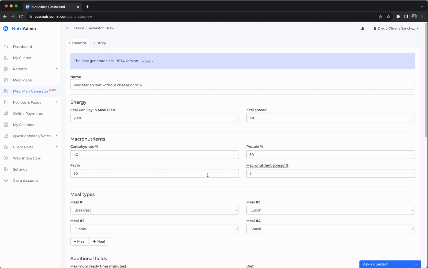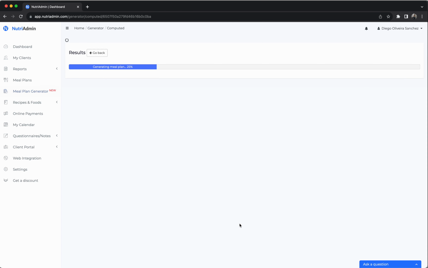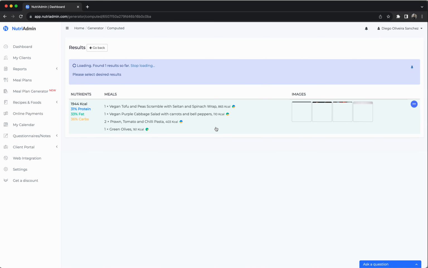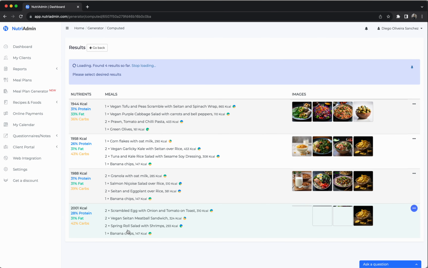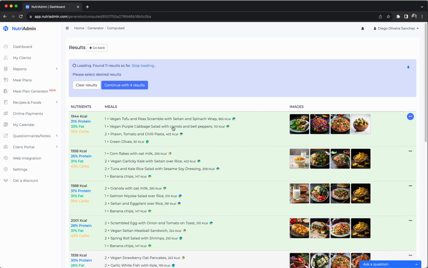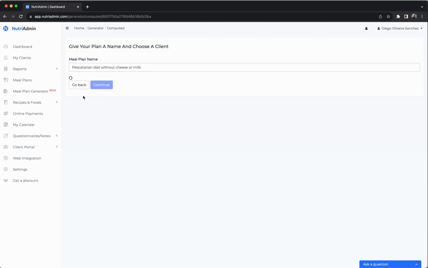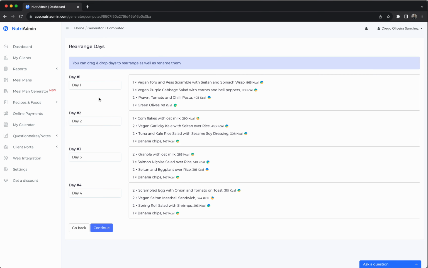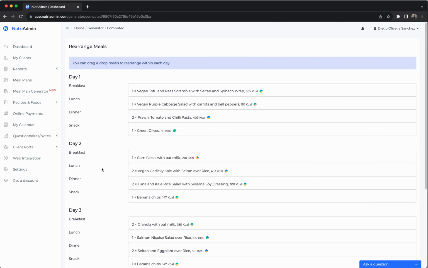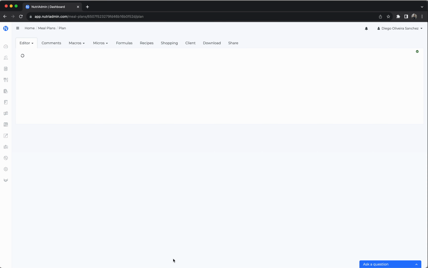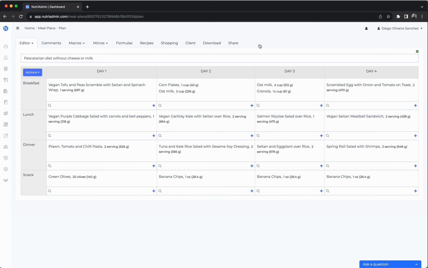So once you've set up your parameters, you can click here to generate a plan. And this is going to generate options that you can choose for the client that meet the requirements. So let's say I just choose these 4 meals. And now I'm going to choose a client to assign it to. And I'm going to press next, next, next, create. So once you've done this, the meal plan is created, and you are now in the meal plan editing screen.